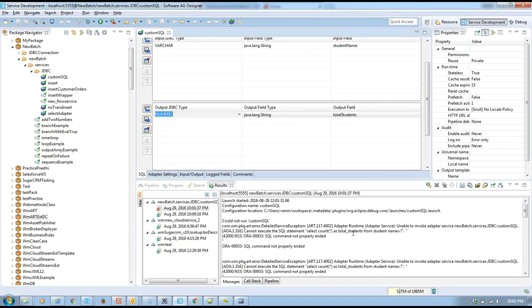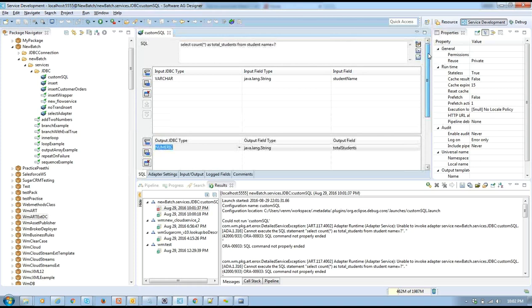Okay, it's saying total students from student where name equals question mark. Command not properly ended. Where?